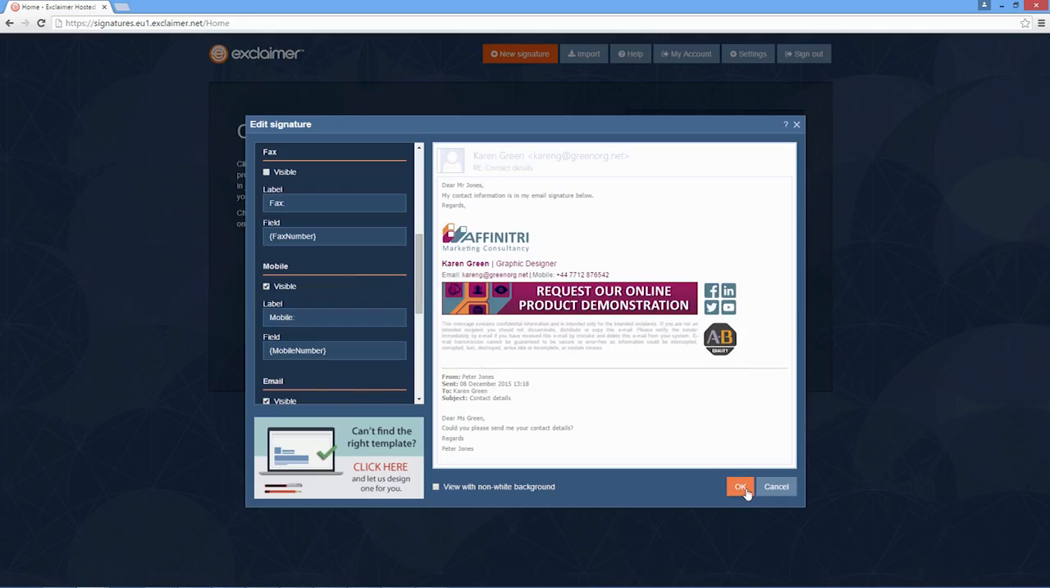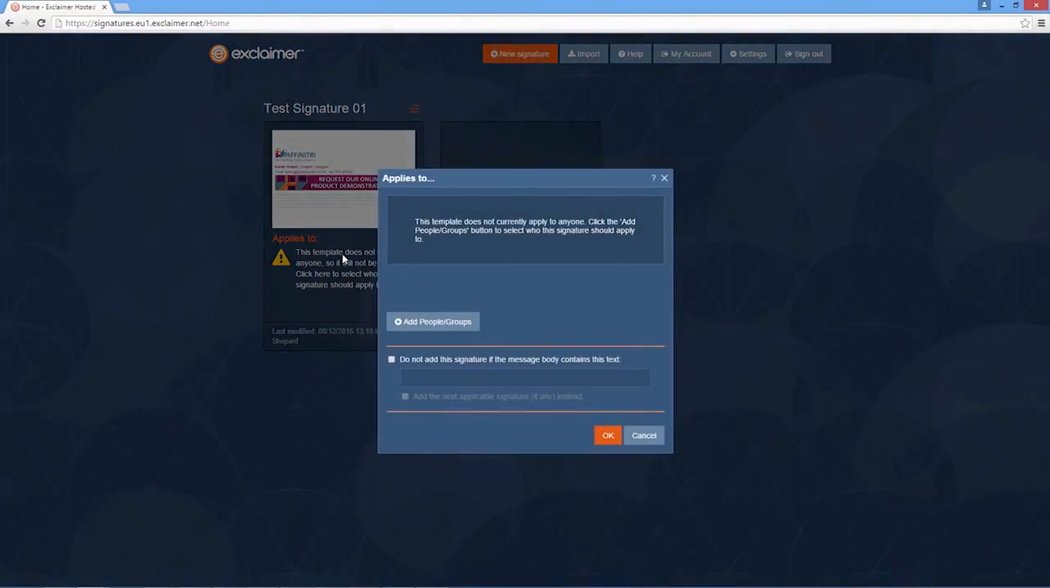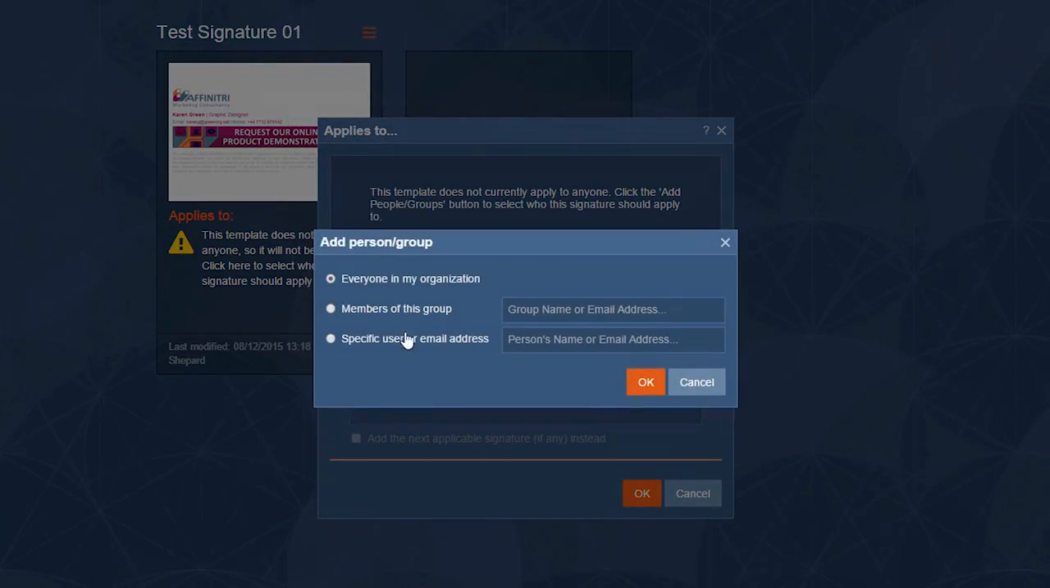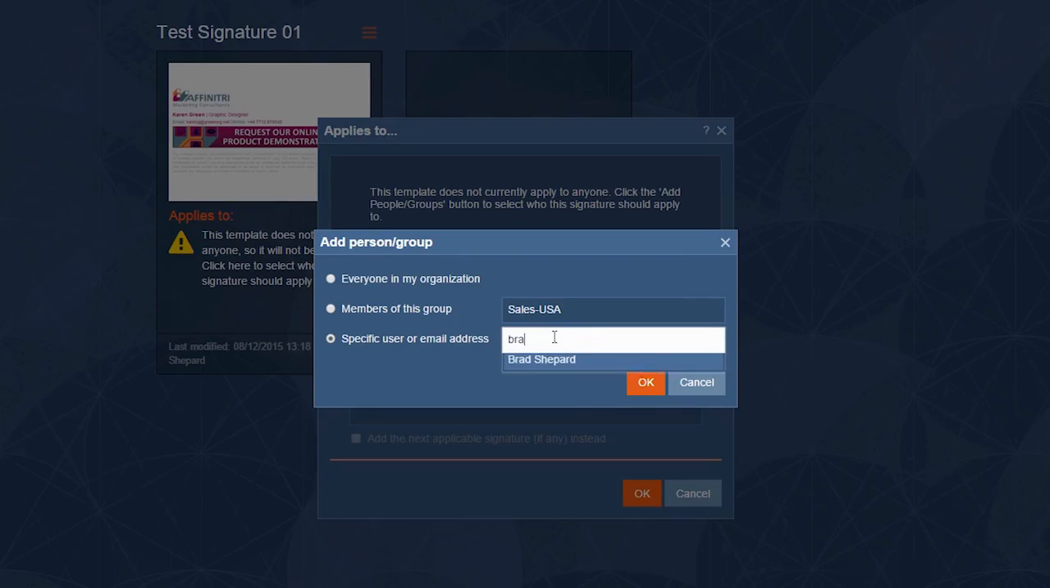So then let's say I'm happy with that signature. I like how it looks. Then what I do is decide who is going to get that signature. So underneath, where it says applies to, I can say that this only applies to certain groups. Like maybe this is going to be my sales signature. So it only applies to the sales group. Or maybe this is only going to apply to a few specific users, and I could type a name, like my name, and it'll fill that in for me.